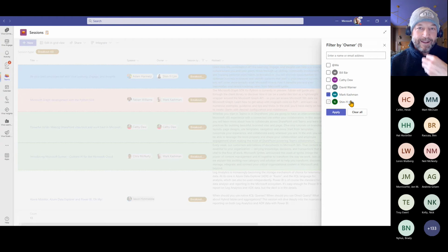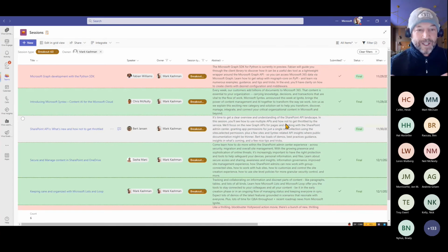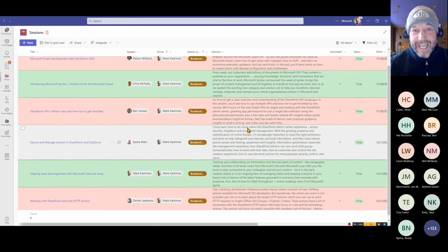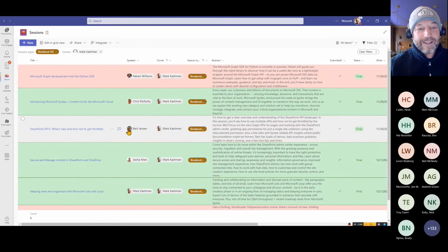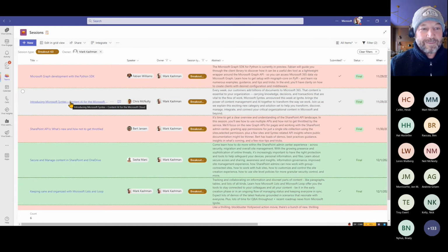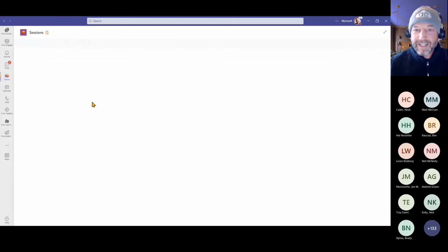So I may be presenting one, but I also own a couple. So if I just wanted to get a quick look at the ones that I'm helping with, some of these I just helped get the spot for, and then of course our speakers are doing most of the work. But this narrows down my view on that same list here in Teams, and it's actually one of the things that I wanted to follow up with Chris McNulty on this particular item.